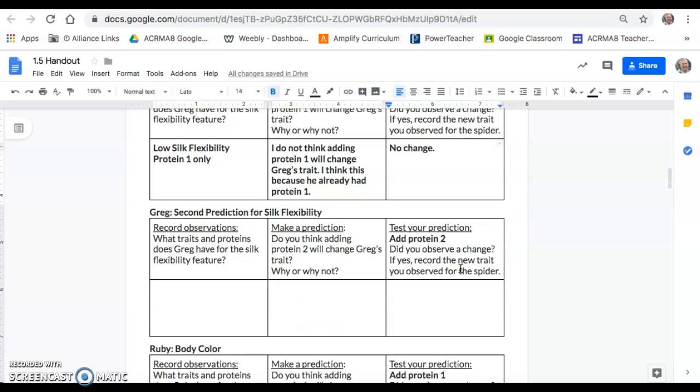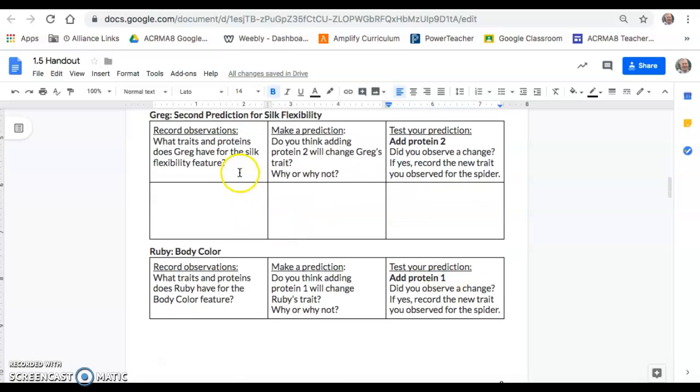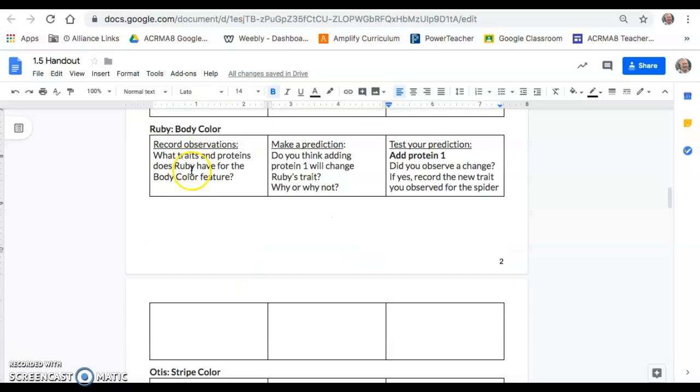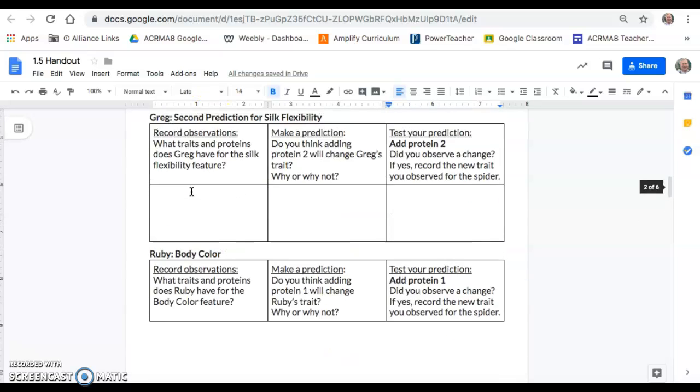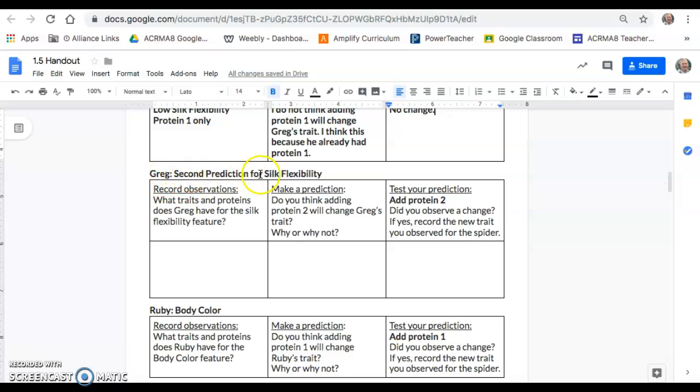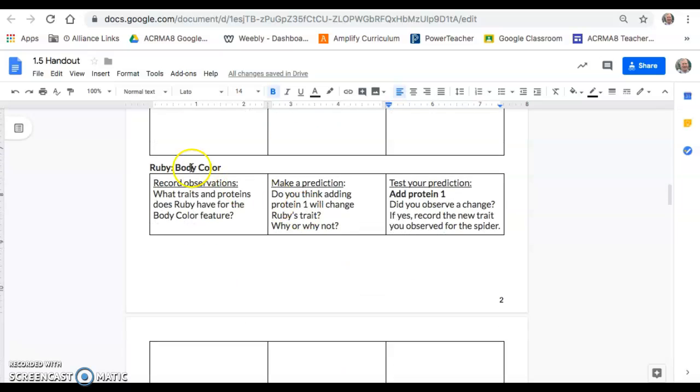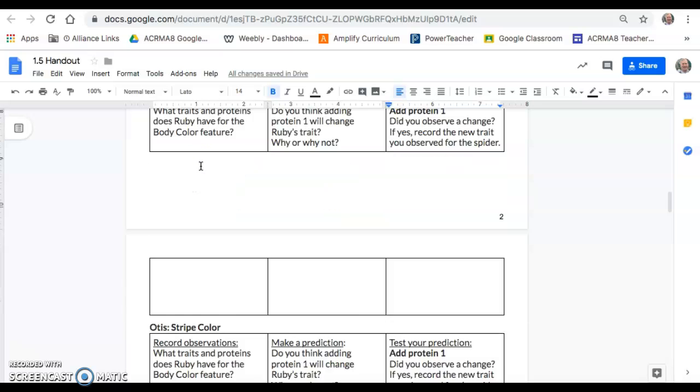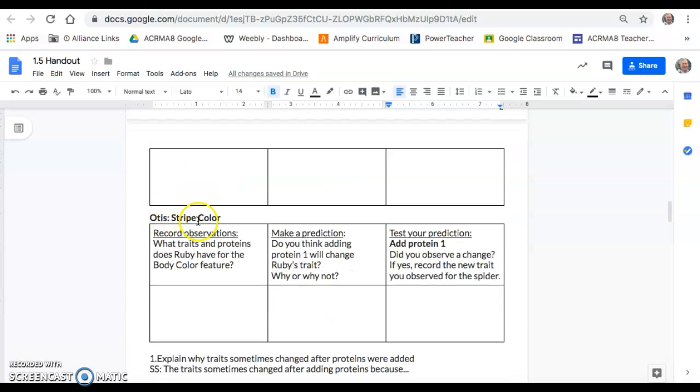Okay, so now you're going to go ahead and complete the same thing for each of these. So we have a second prediction for silk flexibility in Greg. This time you're going to do protein 2 instead of protein 1. And then you'll look at Ruby and her body color. And then you'll look at Otis and the stripe color.